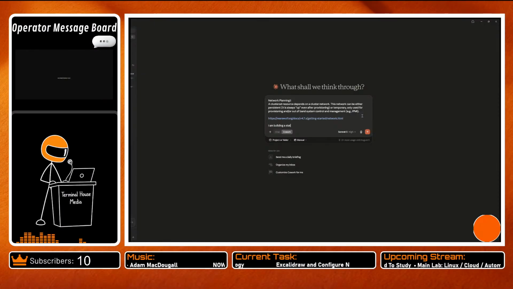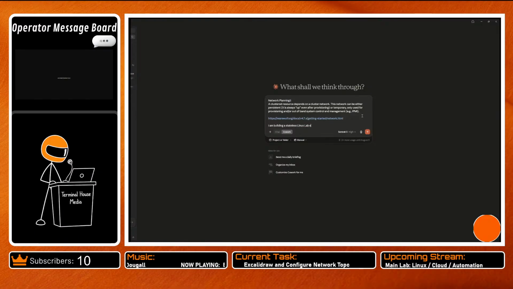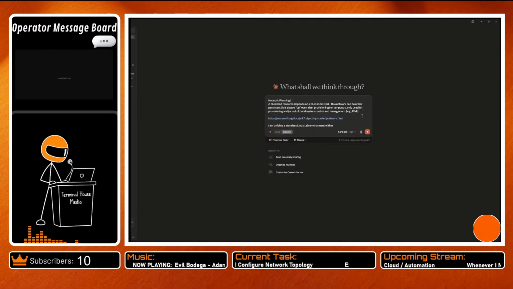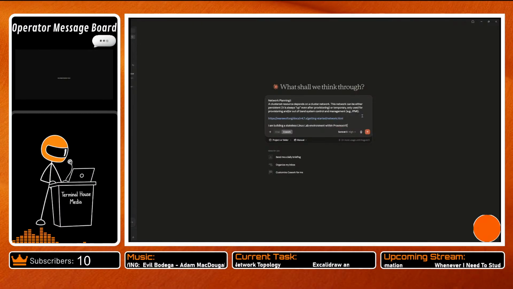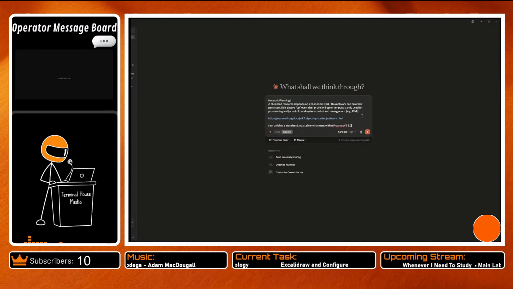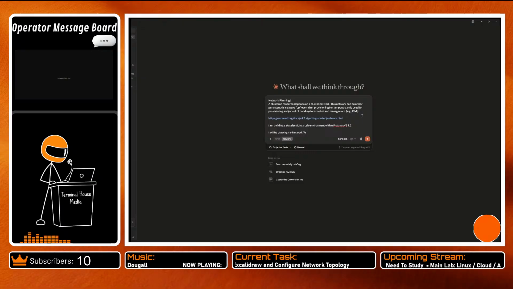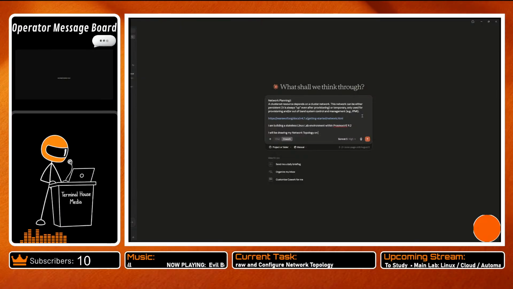I am building a stateless Linux lab environment within Proxmox VE 9.2. I will be drawing my network topology on Excalidraw.